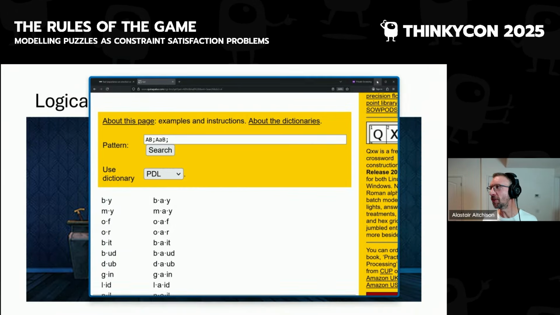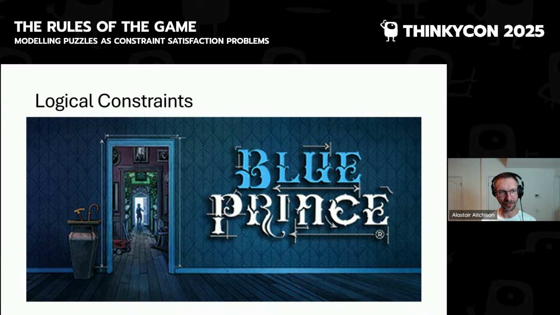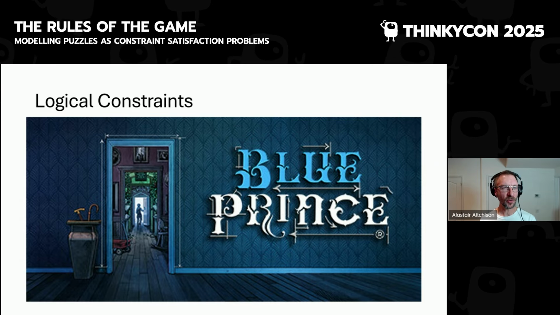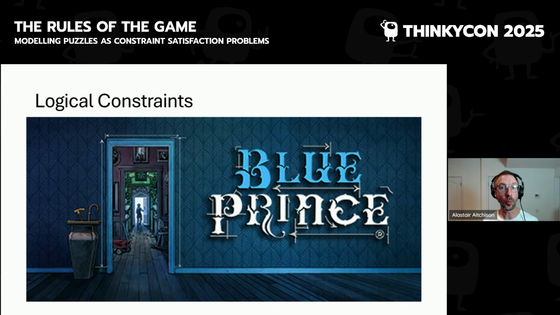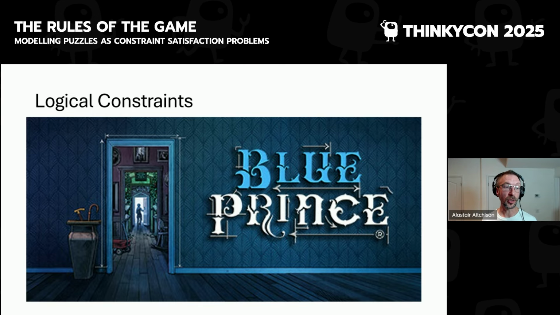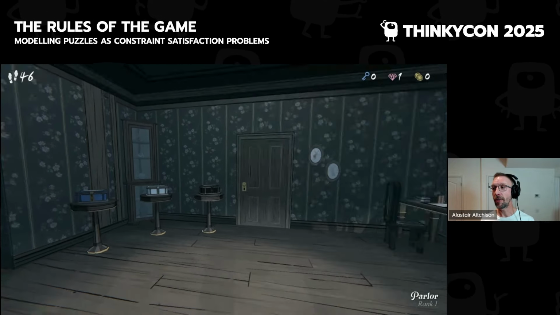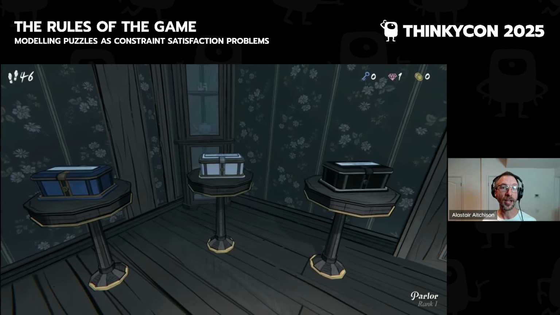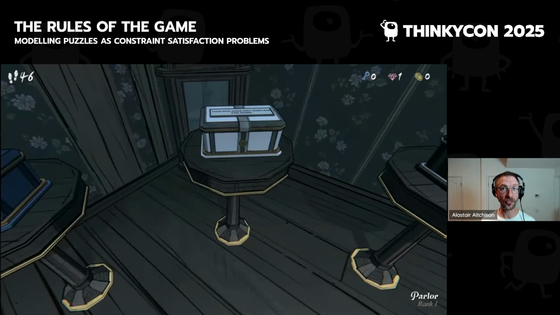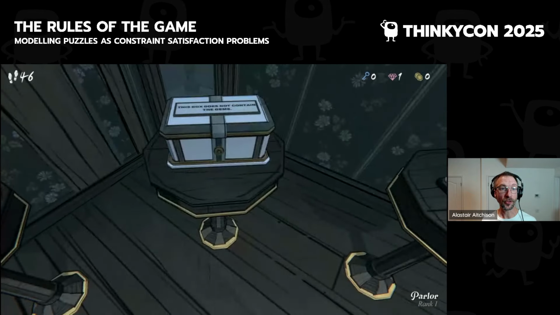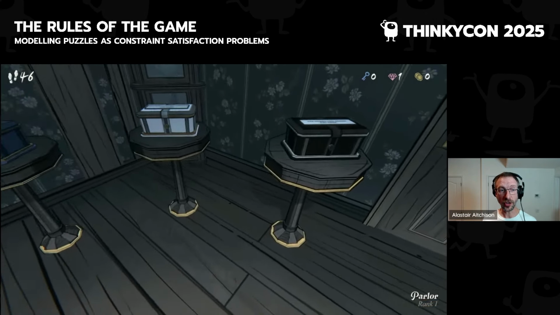All right, let's move on to something completely different and take a look at Blueprints. Now, I imagine most people watching this will be familiar with Blueprints, but if not, let me briefly explain one of the early puzzles in it, which is the parlor game. In this game, there are 3 boxes on pedestals, and each box has a statement written on top of them. In this example, the blue box says this box contains the gems, the white box says it does not contain the gems, and the black box says the other 2 boxes are true.